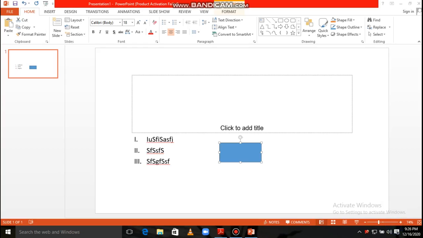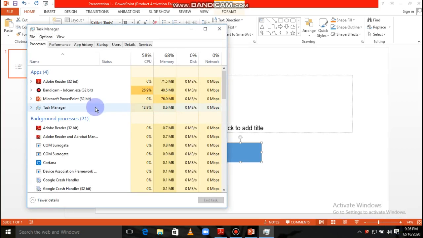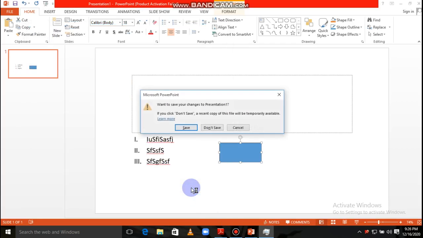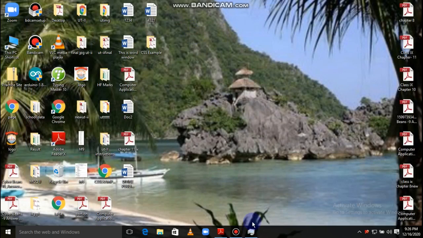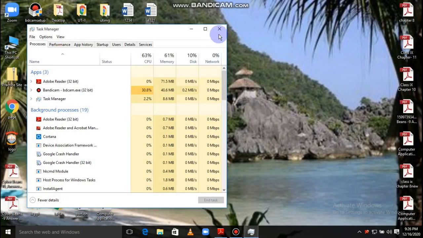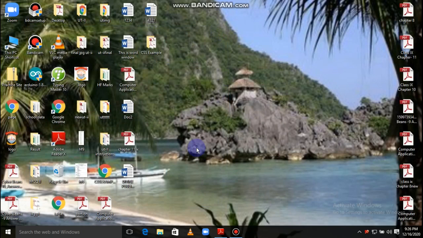Go to Task Manager. Sometimes you are facing this problem, so along with this I am telling you the solution. Click on this PowerPoint and click on this End Task. As you click, don't save, and that one is going to be closed. If it is not closing easily, sometimes it will happen, so do that.